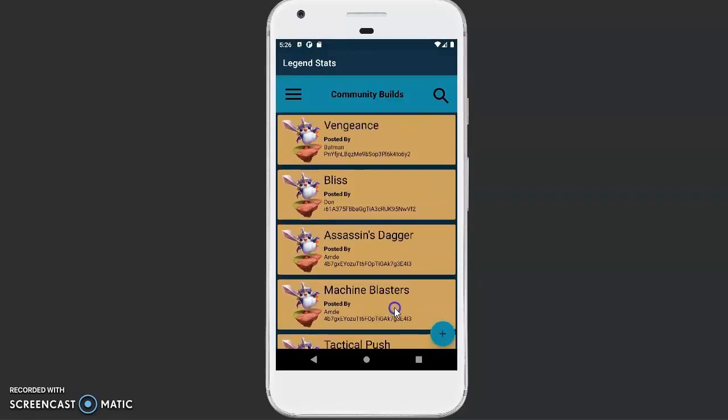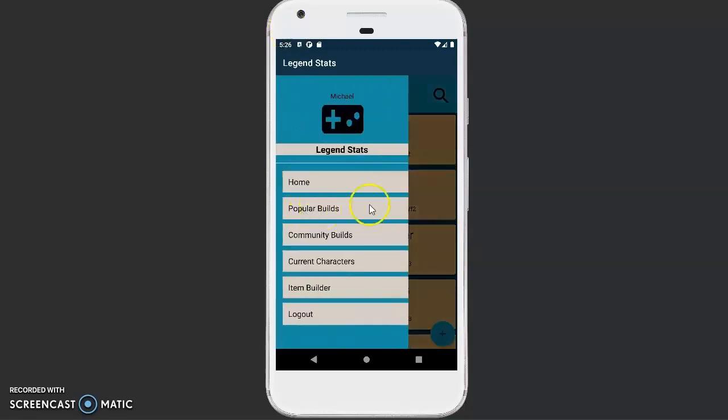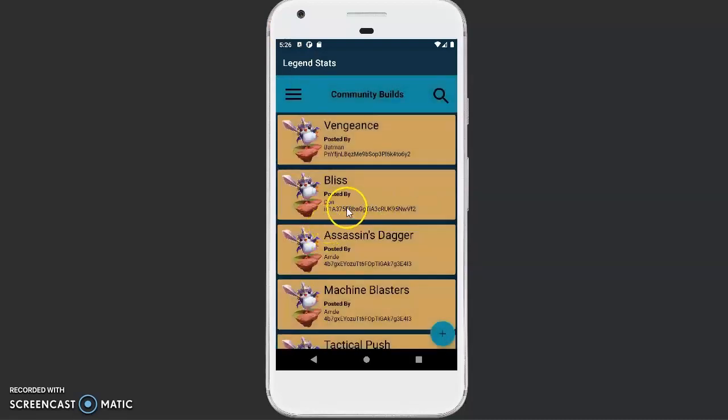Here, he sees all the other builds posted by fellow users. And all of this data is stored using Firebase Firestore. In our database, each user, based on their unique Firebase ID, has access to their own personal builds, which is the popular builds here, and they have access to community builds where all of the builds are posted from users, which we see here. Each individual build has a user's Firebase ID.